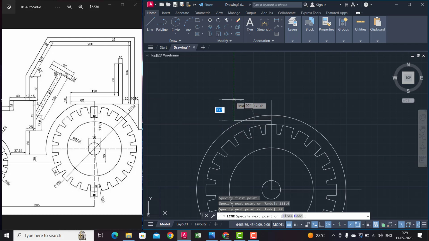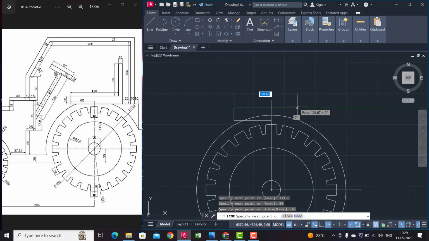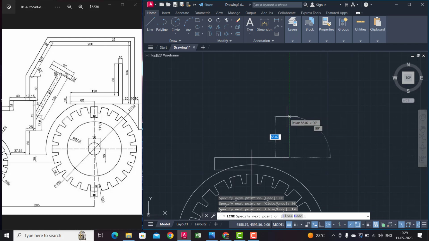then upward 20. So I kept polar tracking on with the default angle of 90, or maybe you can keep it at 30 also, so that you can easily create lines, or if you want, you can keep ortho mode on as well. Whichever you are comfortable with, you can turn on. Like this, step by step, give the dimensions and then start creating your lines.